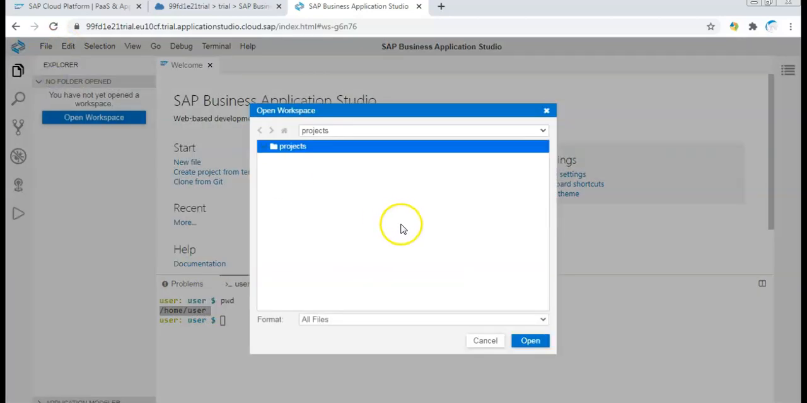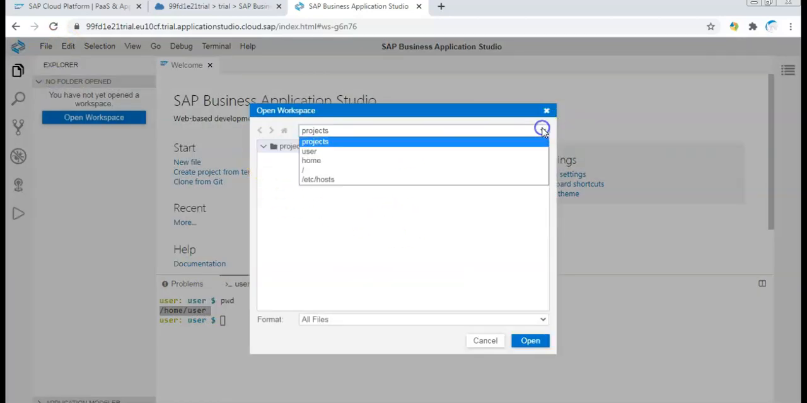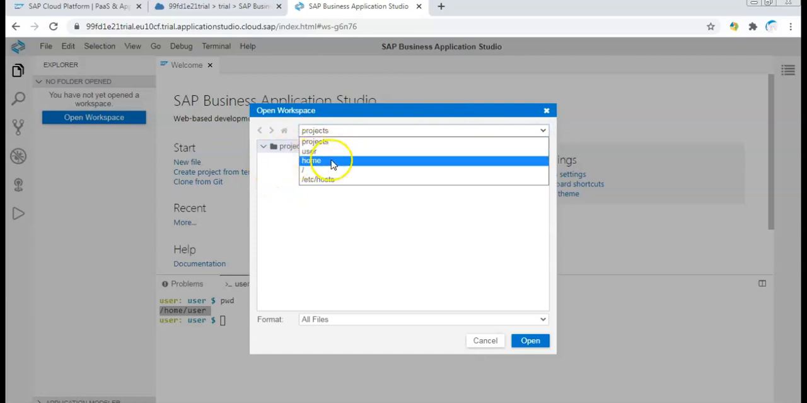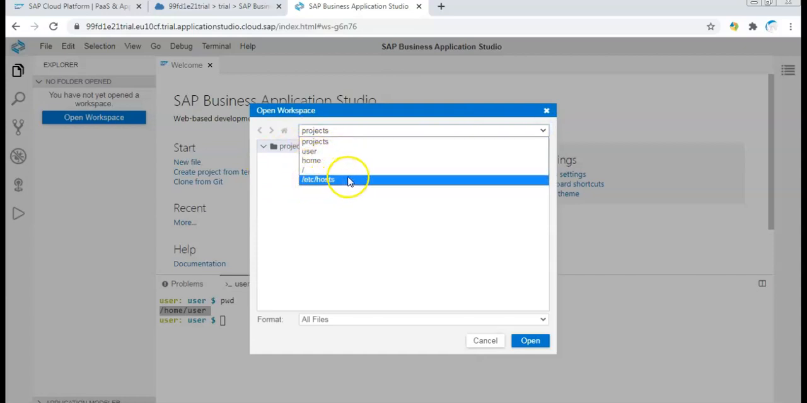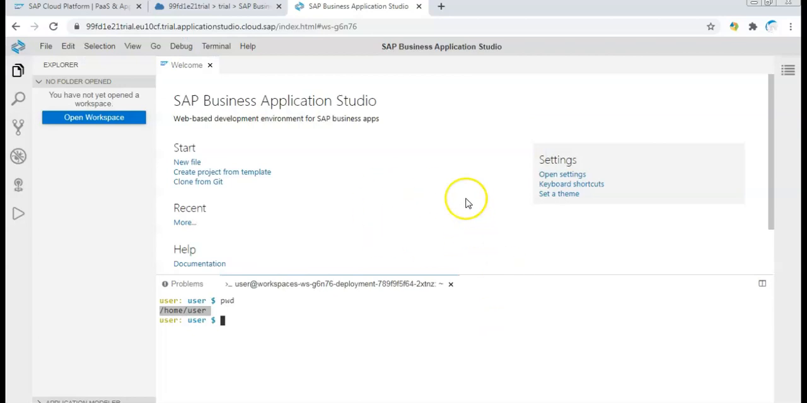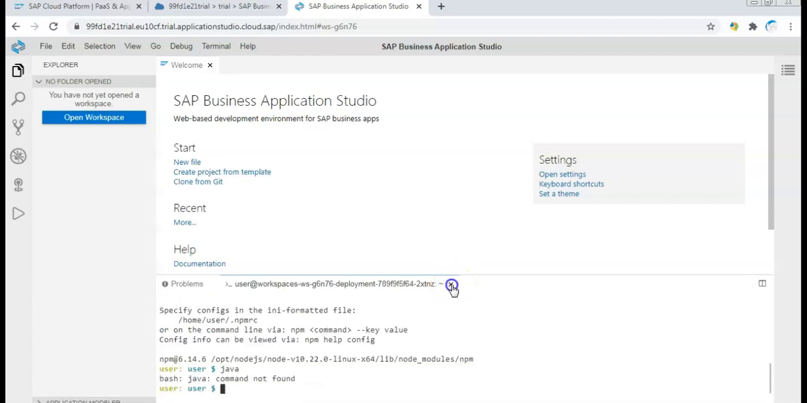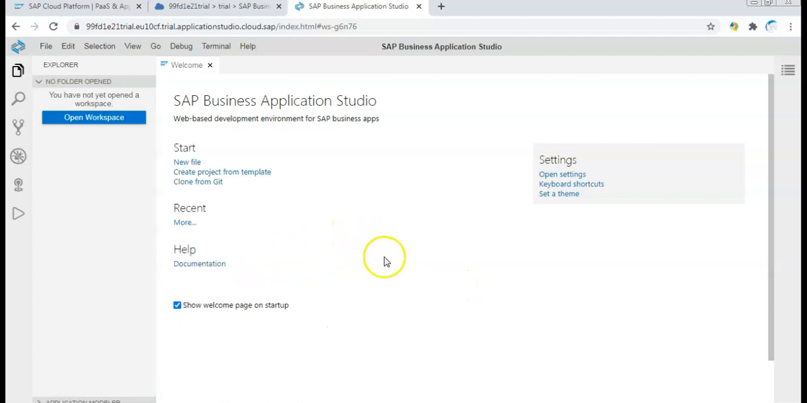When you click on open workspace, you can see here the project's user home and /etc/hosts will be provided, and these are all from the server instance only. Nothing is there on your local computer. Now you can type any of the commands here and the command will work. For example, if you type npm, which is the Node.js package manager, you can close this back.